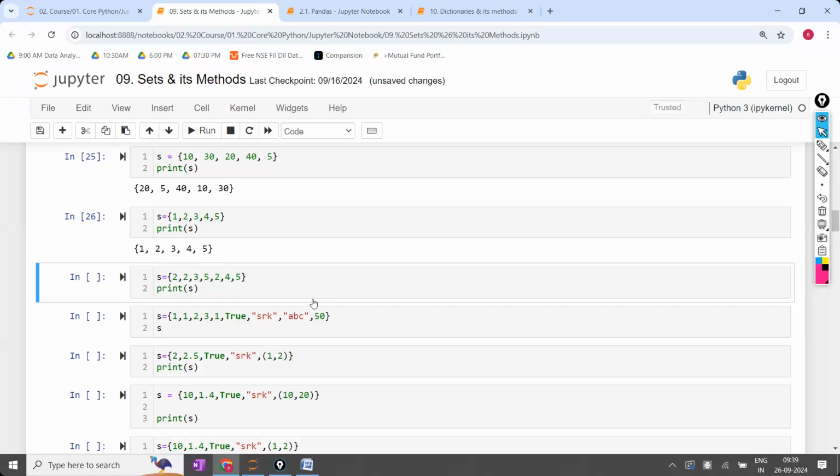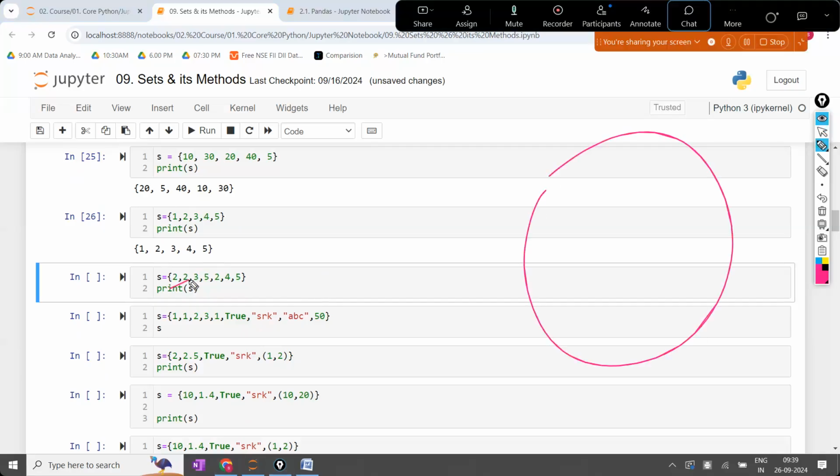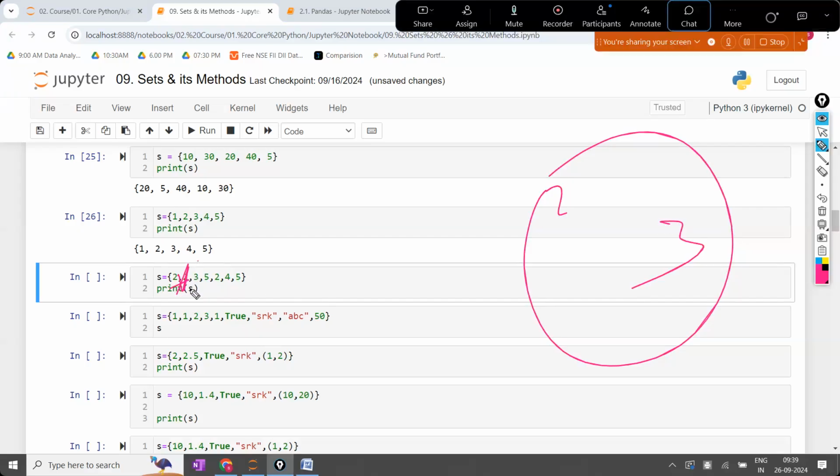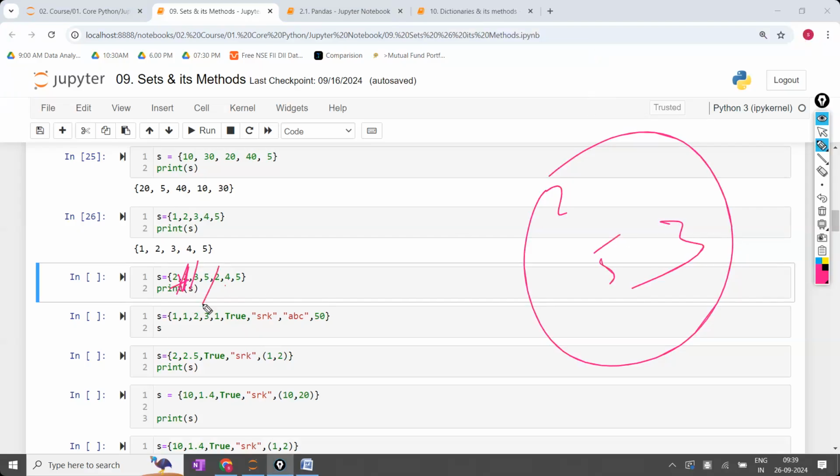Now, how is it going to store? First, it is going to take the first 2, followed by the second 2. Already 2 is there, so the second 2 will not be accepted. Then 3, 5. Again, 2 is already there, so it is not accepted. Then 4, and again 5. 5 is also not accepted.